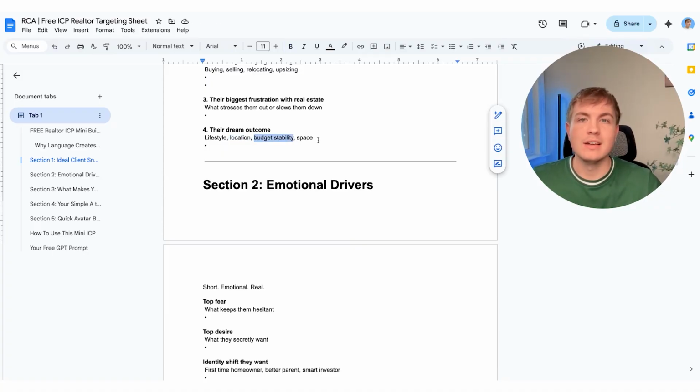Budget stability. Like, again, this is a private PDF. Go into why those clients have different budget constraints, or do they not have any? And the space, why? Do they want 15 bedrooms to party, or do they just need a 2-bedroom?